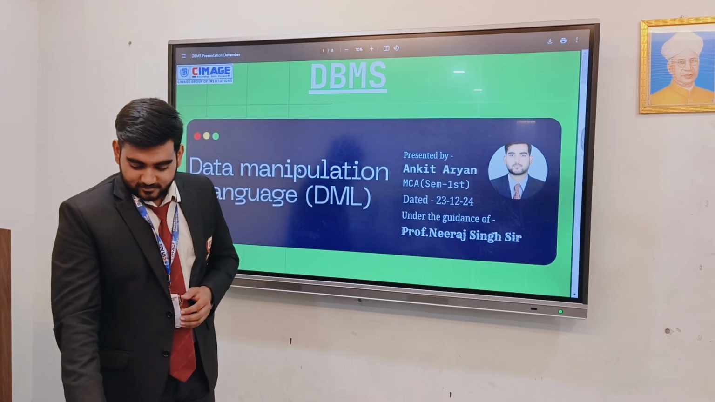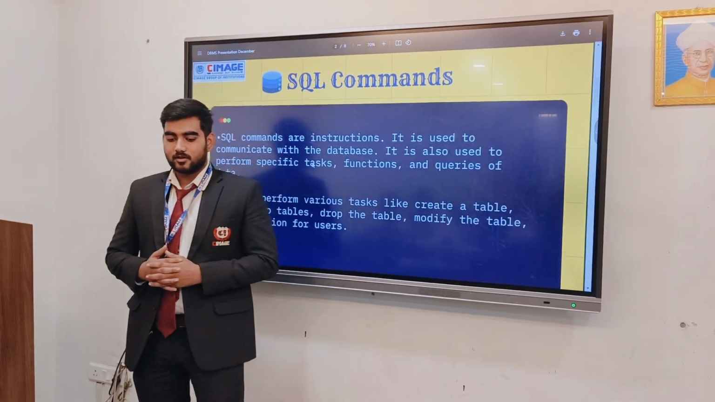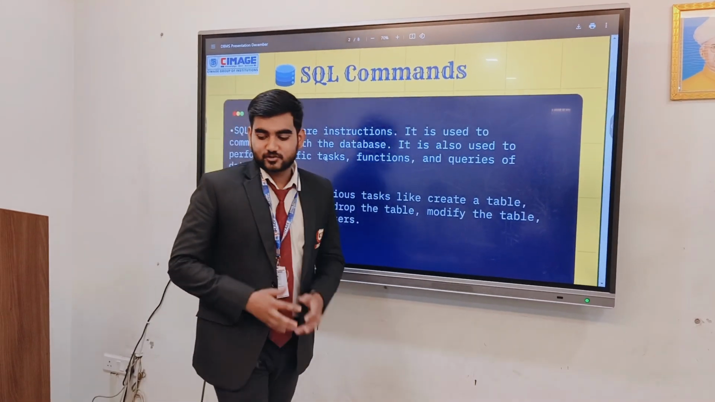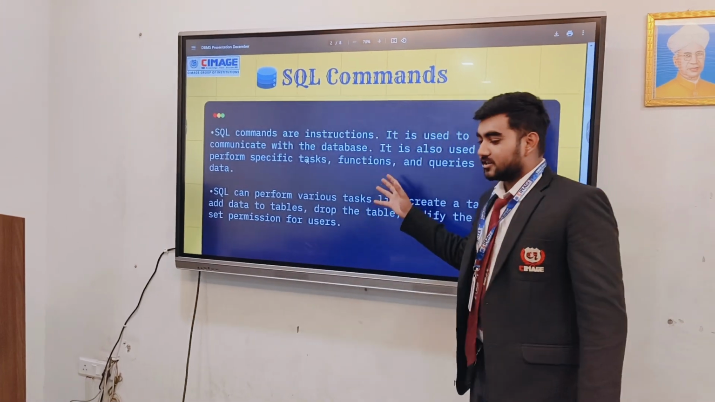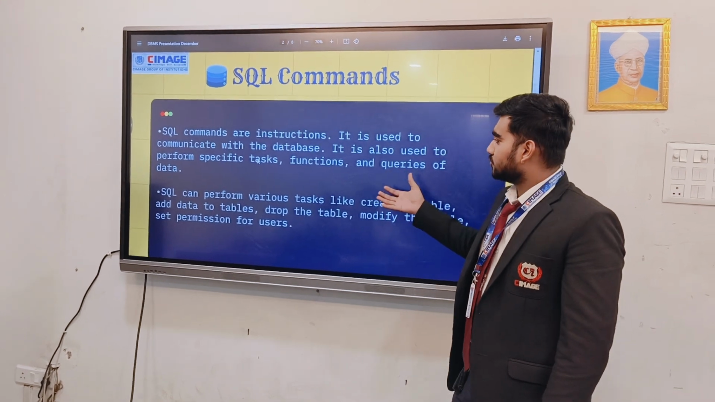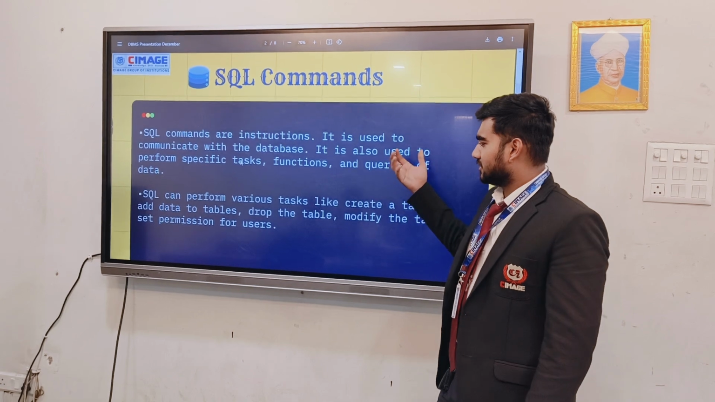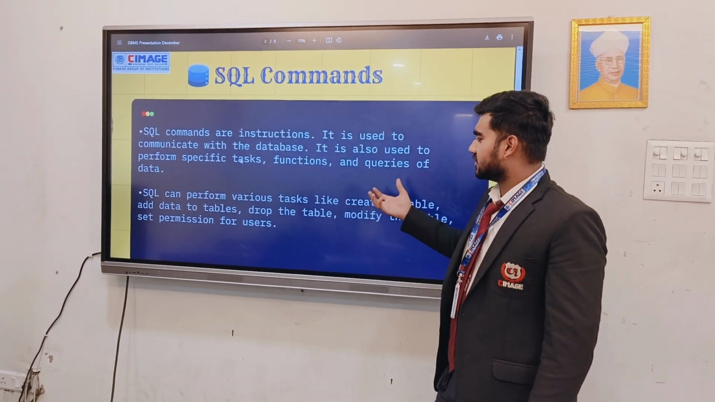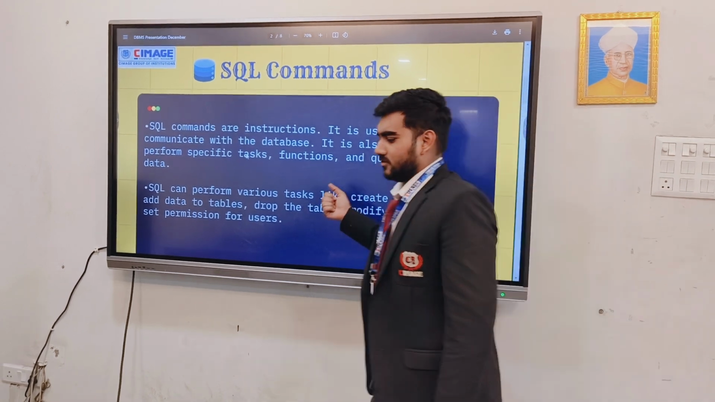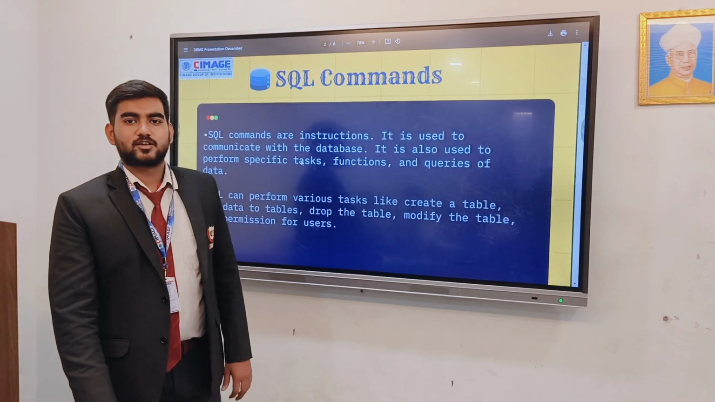So let's start from the first slide. First of all, we need to understand what SQL commands are. Basically, SQL commands are instructions used to communicate with the database. They can also be used in various functions like creating a table, inserting data into a table, dropping a table, and modifying a table. We can manipulate data in the database. So basically, this is the use of SQL commands.